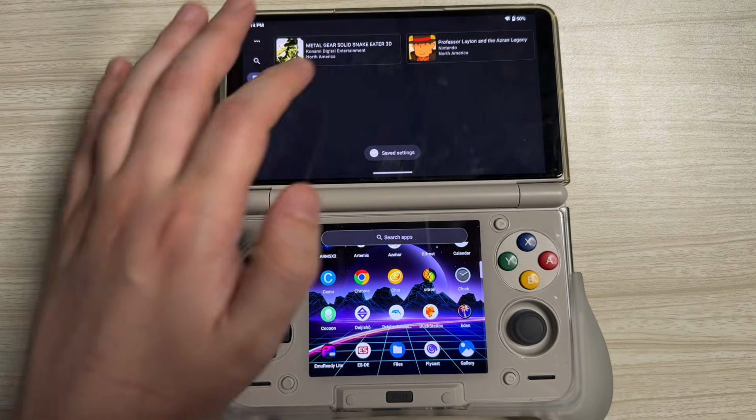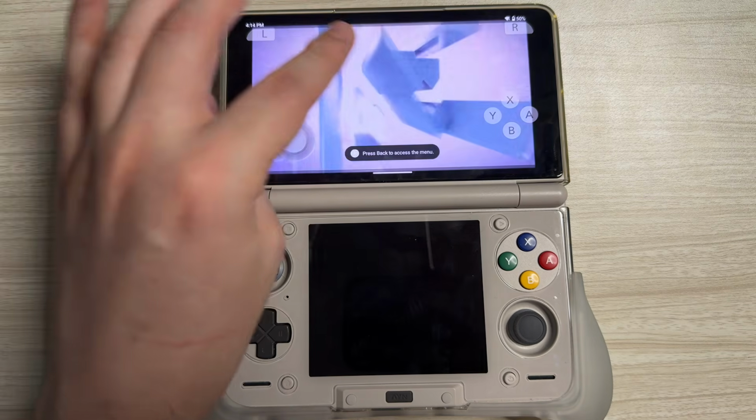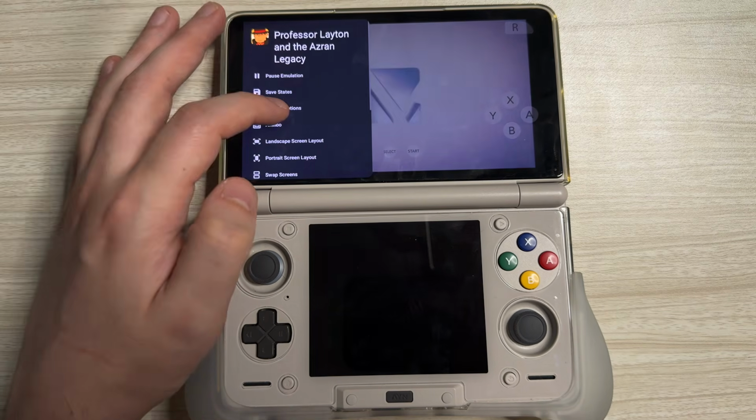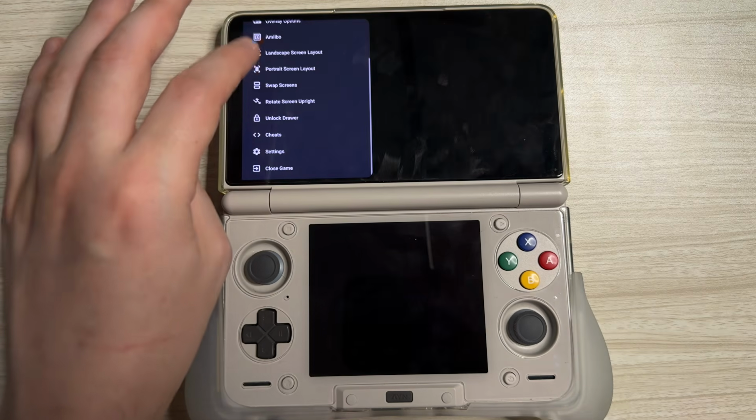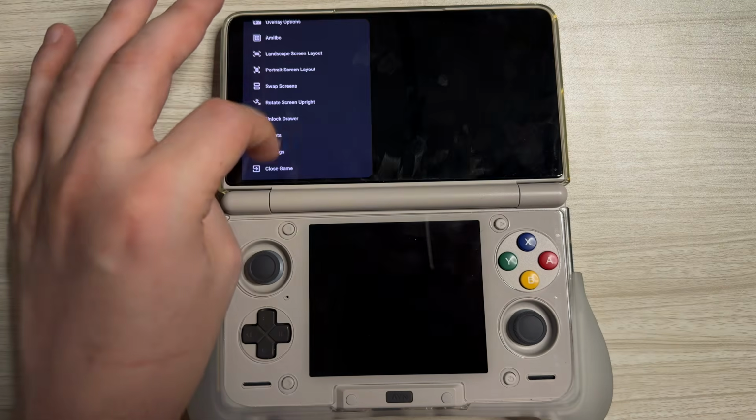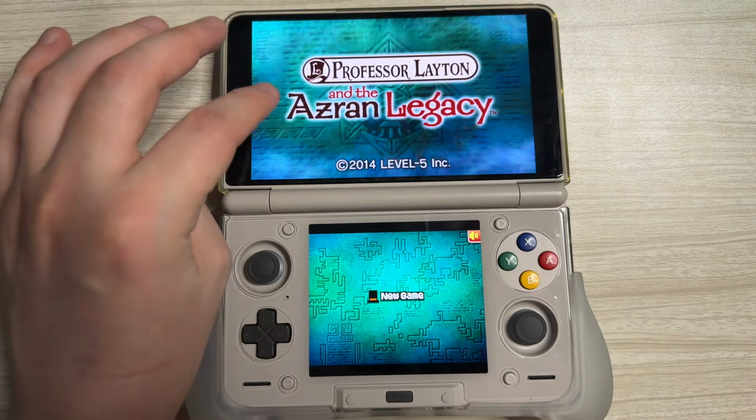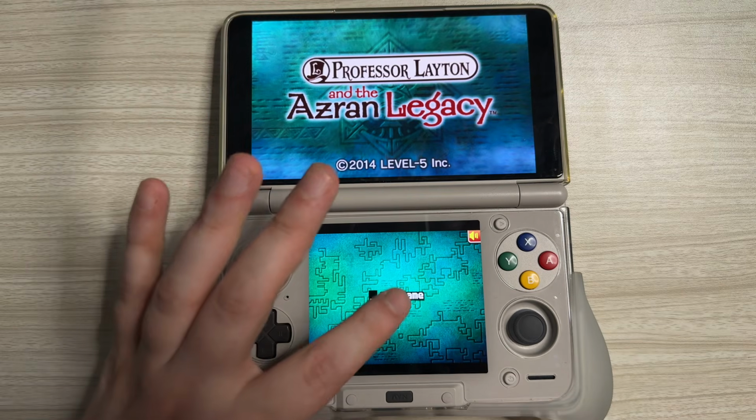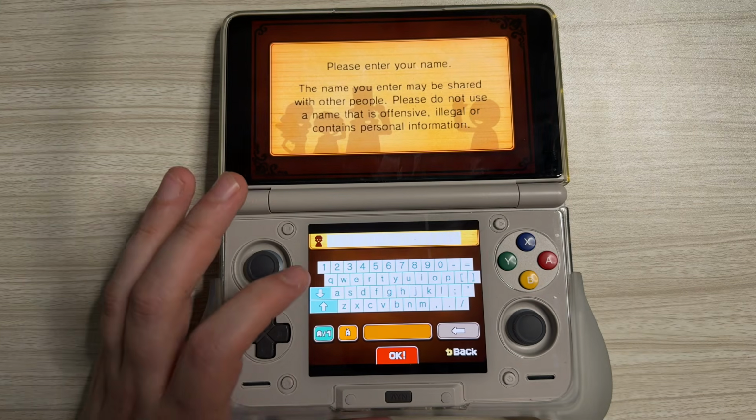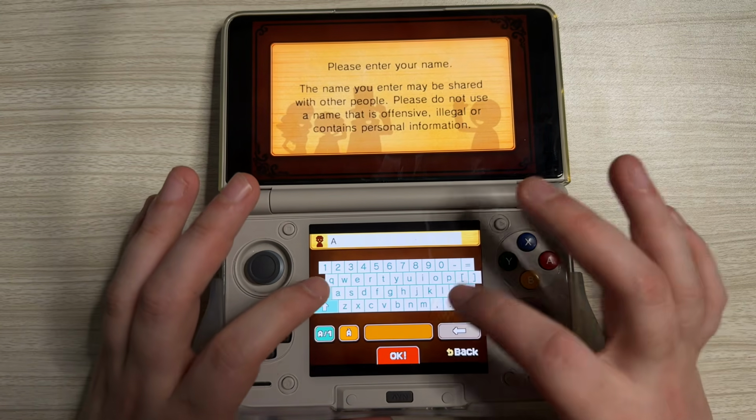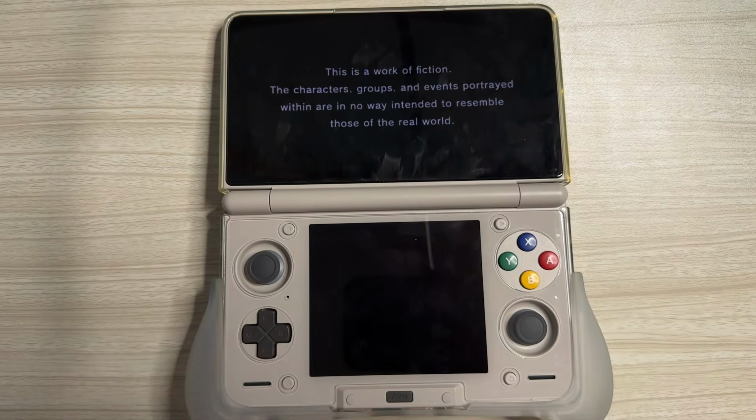So now let's boot into a game. We'll try Professor Layton. And then what I'm going to do, if you swipe in from the left whilst the game is open, I'm going to go into overlay options. I'm going to just disable the controller overlay. And then you also have some extra control from here. There we go. So you can see top screen and then the bottom screen. So we'll just boot into this, and there you go. I can just use this as I would a normal DS.